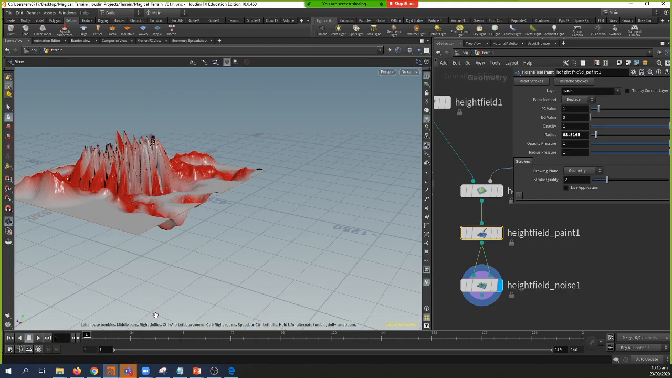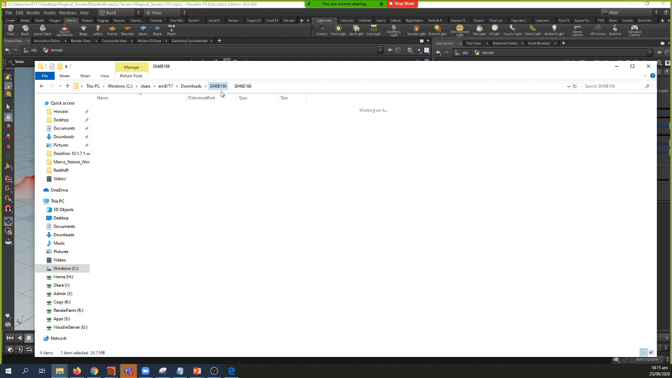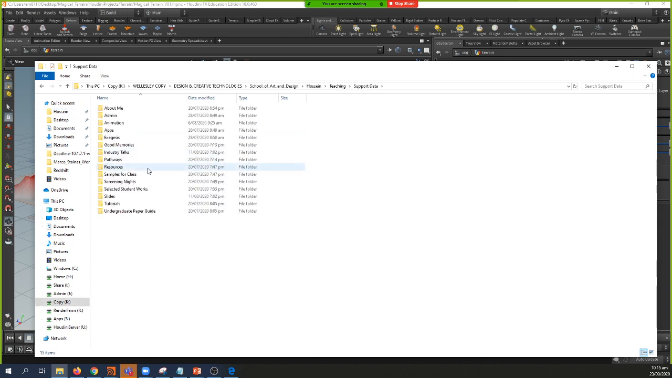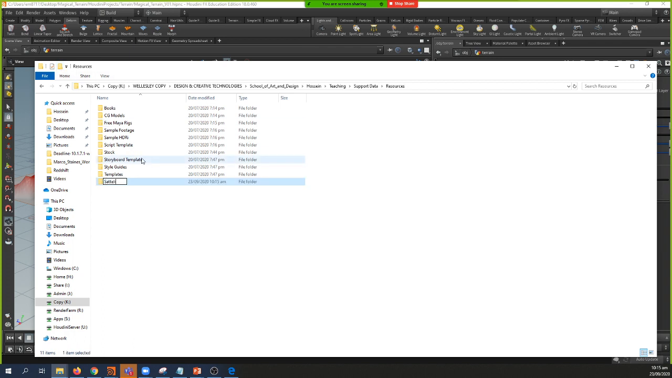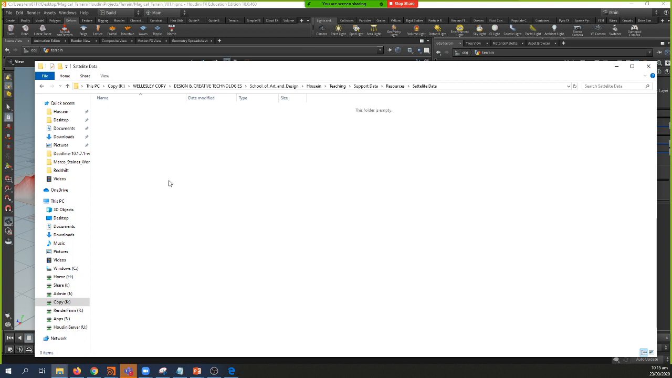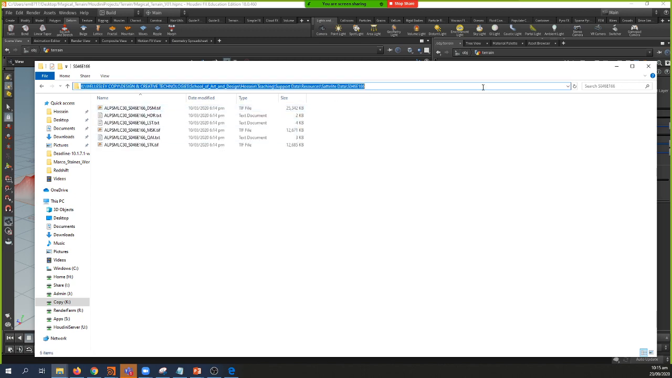Actually, let me share this for everyone. I copy this in the K drive, in teaching. If you go to the K drive in resources, I make a satellite data folder, if I have spelled satellite properly, I don't know. So you can use what I'm using now as well. What you have to do is just copy that address.